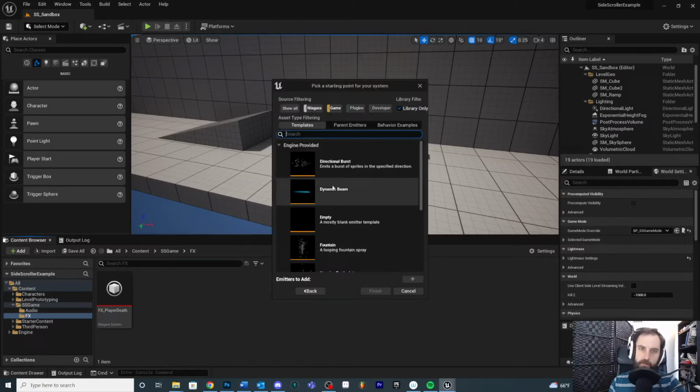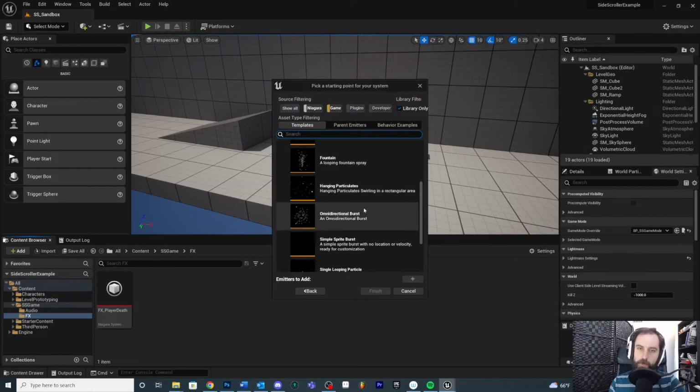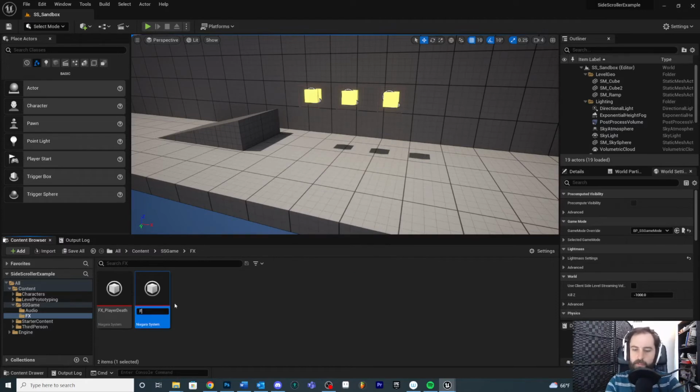Hit Next. And I'm going to choose, let's see, an omnidirectional burst. You may see new options by the time you do this. I'm not really sure. But basically, we want the particles to come outwards from a point. So I'm going to select omnidirectional burst, hit the plus button. So we'll get that inside of our system. Hit Finish. We'll call this FX underscore collect. I always like to save my assets once I make them. So save all, save selected.